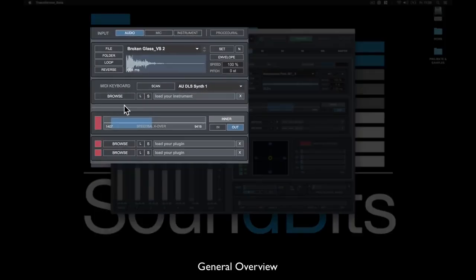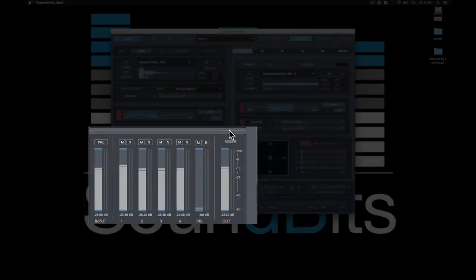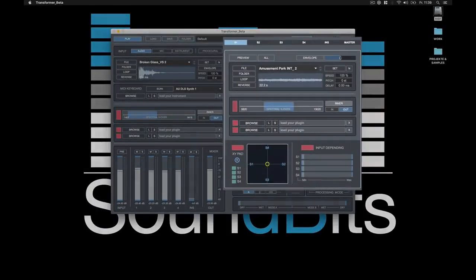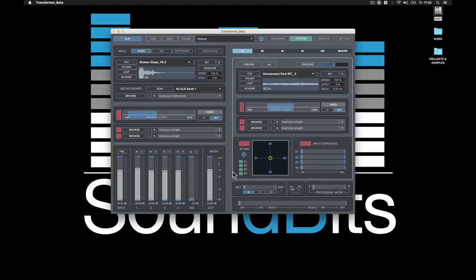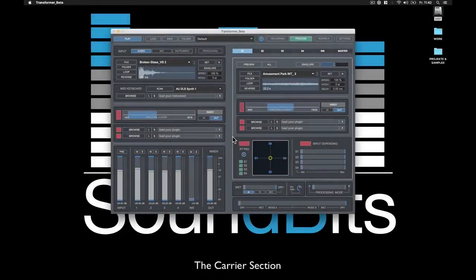On the left side of Transformer, you find the Modulator section, the mixer, and on the right side you find the carrier section. And this small section down here is an advanced crossfader, but more about that later. So, let's have a look at the carrier section first.